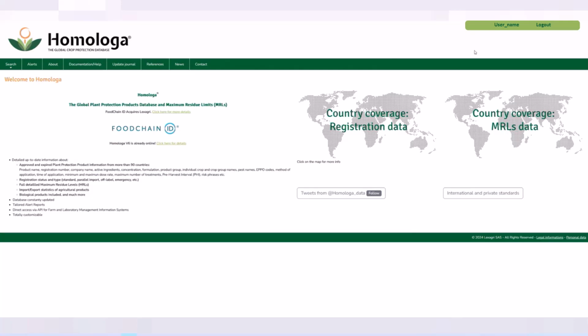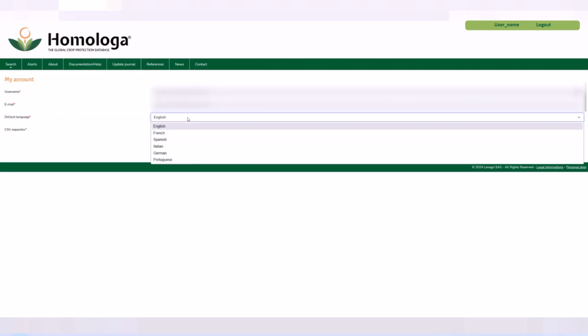You can see that this is the main interface. You have to go to the upper right corner, where you can see your username. If you click on that username, I will get into my account where you can see my username, my email, first name, last name, and then down below you can see the default language. In my case, I have selected English, but if I want to change this to, let's say, French, I can go to this part of the interface where it is letting me select in this drop-down menu the language that I would like to have in my session.